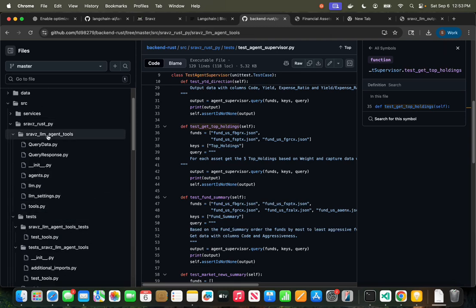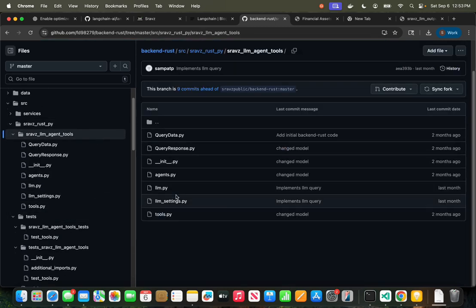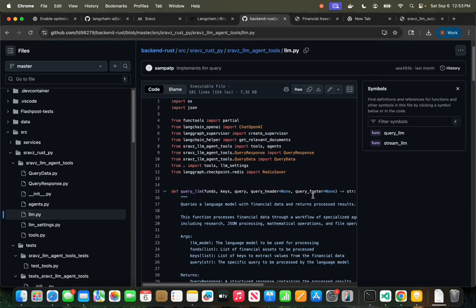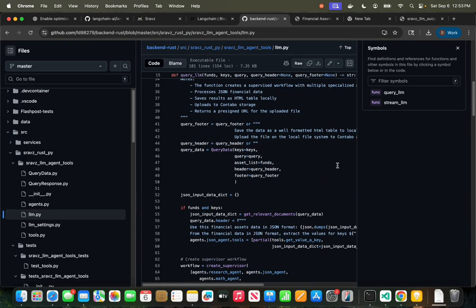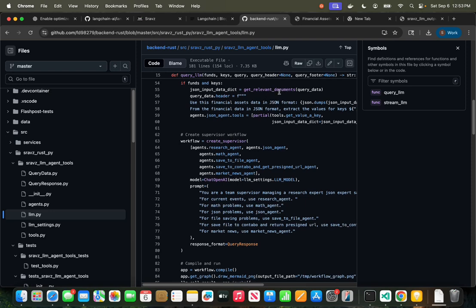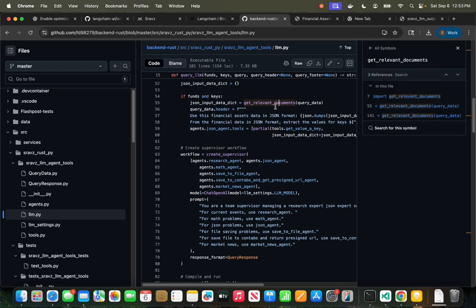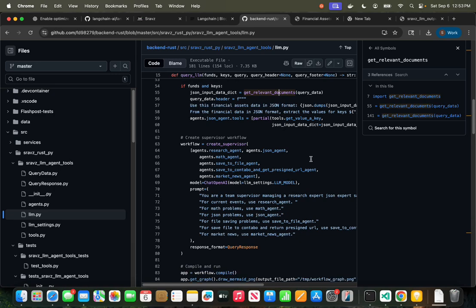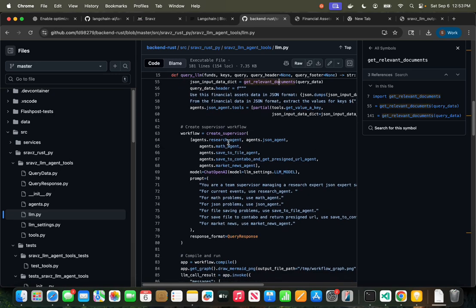The agent supervisor code is in this directory. So we have llm.py, which does the query. Then for each function we get the relevant documents. You can go through each function; I won't discuss those. We created the supervisor.